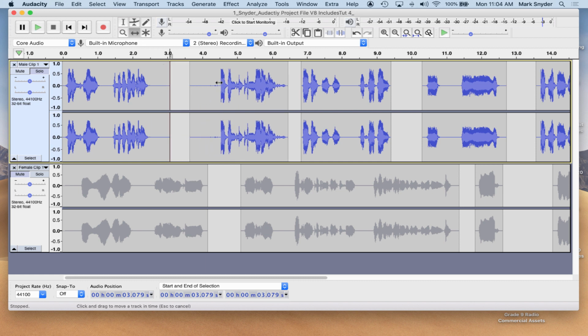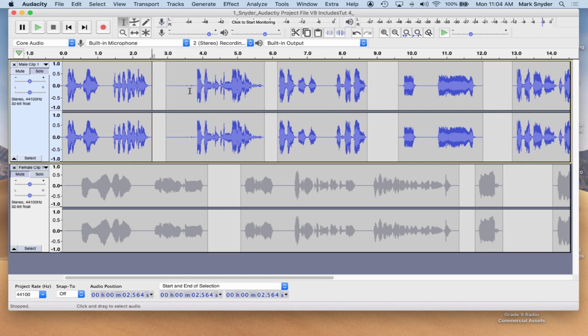Time shift tool, and now I can separate them. And then what do you think I'd do? I'm going to use my selection tool. I'm going to go and clean off that part, and I'm going to clean off. Now look at this.